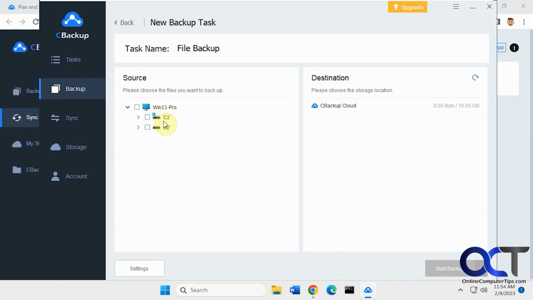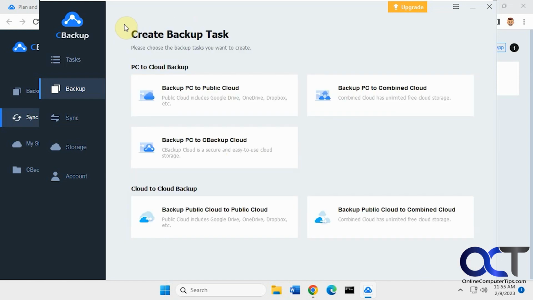Okay, so we've got a PC to CBackup cloud. Here's a local PC backup to the free backup cloud that they give you. And to restore it, you have to use this interface, because that's the only way you can get to the free CBackup cloud storage that they give you.